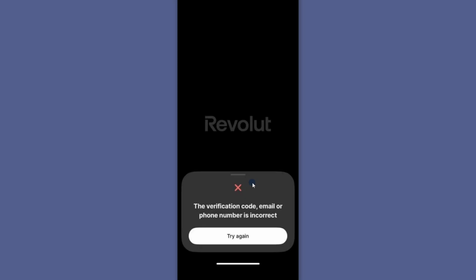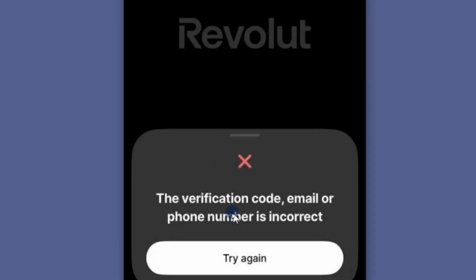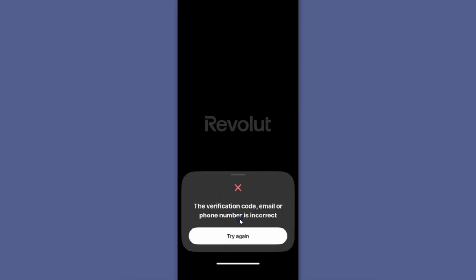However, if all the details are correct but you still get the same issue, then most likely you have tried to generate the code severally and you are entering maybe an outdated or expired verification code. For that, you will need to log out and try to log in afresh and wait for the latest verification code. In most cases, this should be able to fix your problem.